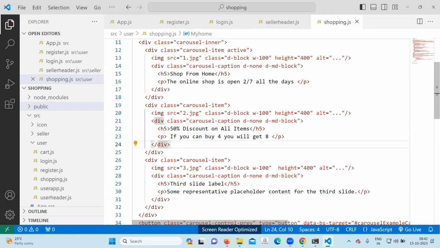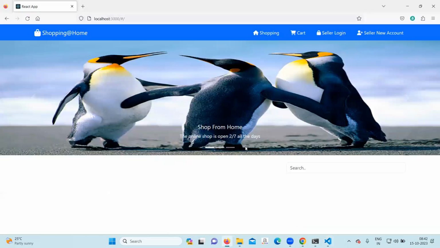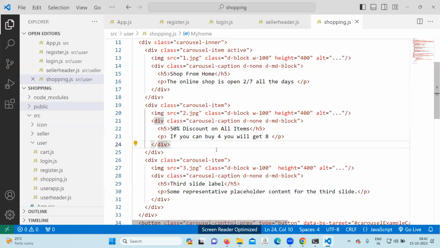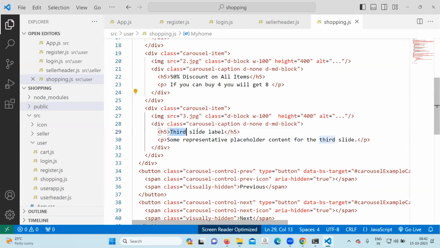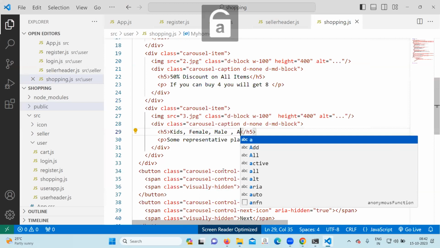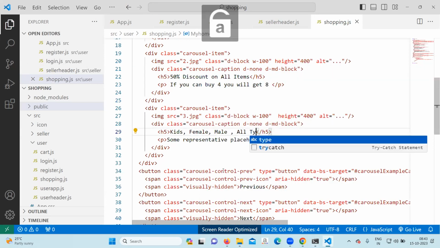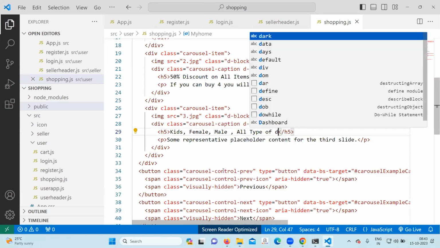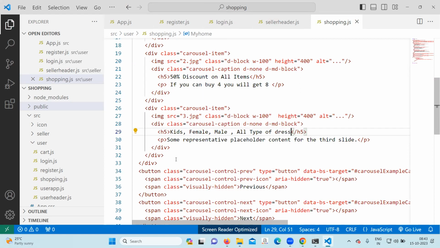Okay, let's go. So, shop from home. The other slider will not come. Why? Because the other slider is hidden. It has to be linked with the JS file. Okay. Kids, men, women, all types of dress.